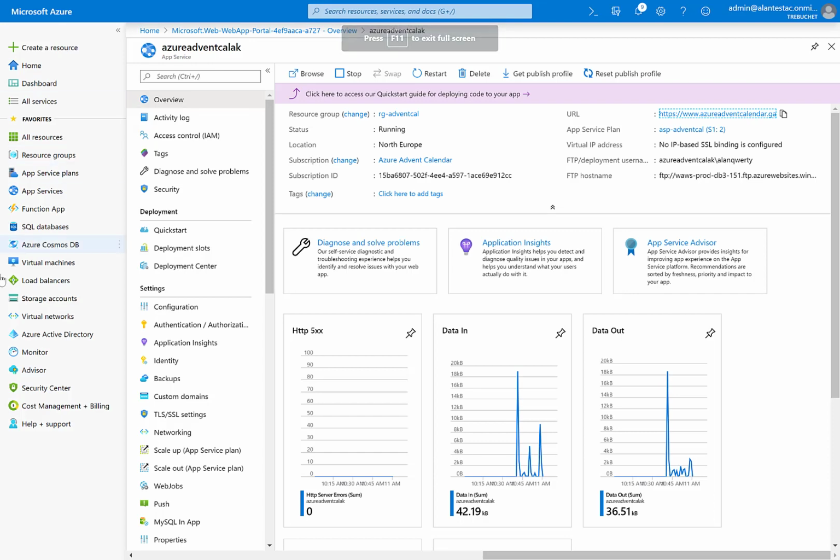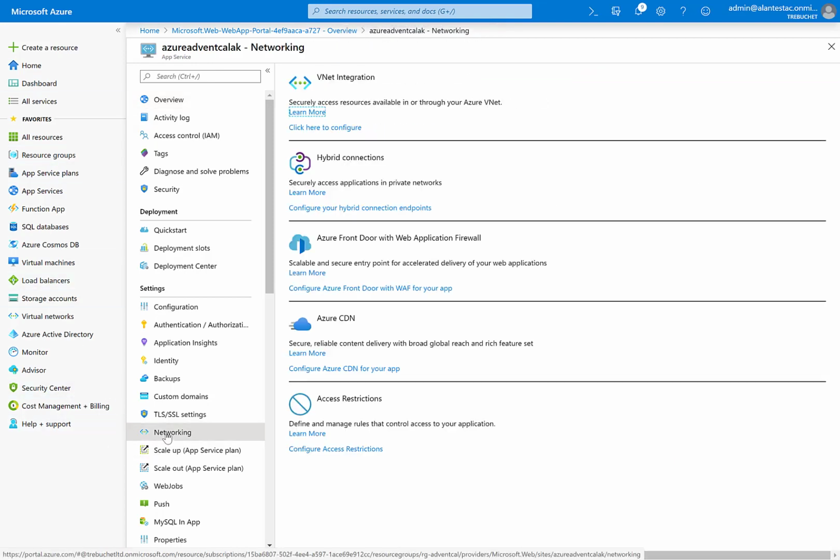Right. What's next? Networking. Covered this already, but you'll see there's a few more options here now because you've deployed an app service, a web app. You have a few different options. So we mentioned the VNet integration options. We've got that hybrid connections option as well. There's an option here for configuring this with the Azure Front Door service, with the Azure Content Delivery Network.